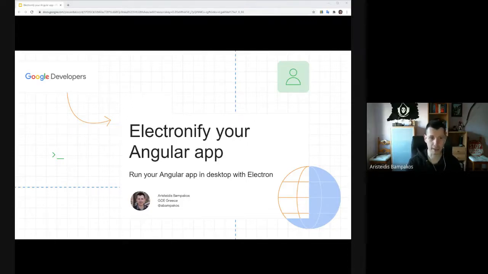Today I'm going to talk to you about how to electronify your Angular application. In other words, how to run your Angular application in desktop mode with Electron. We will see the basics of the Electron.js framework. We will see two different approaches on how to integrate Angular with Electron, an easy approach and a difficult approach. And then we will see how to run our Angular application with Electron with no code from our side.